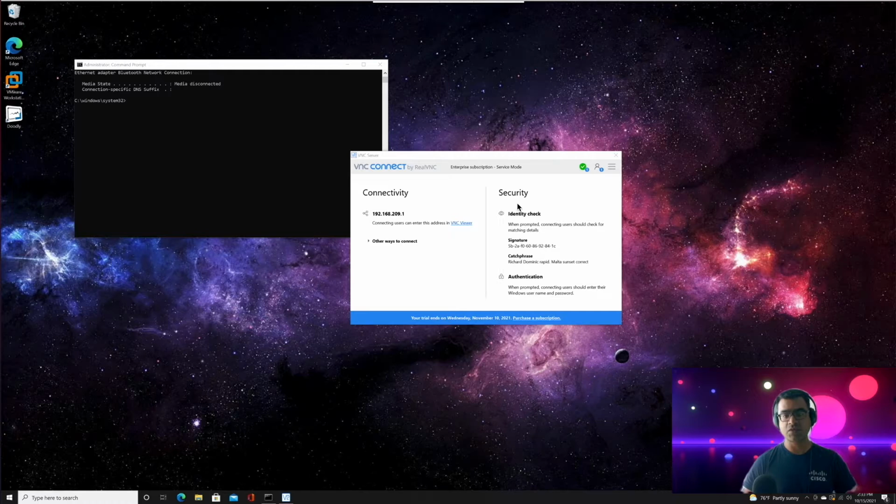So let's first look at the server configuration. As you can see, this is a Windows machine, so you have to go to the Real VNC website and download the VNC Connect server application. Once you do that, you will have this application, and by default it will show you all the IP addresses available on this PC, right? And then you have a couple of other options like technical support and about. What is this about, let's check.